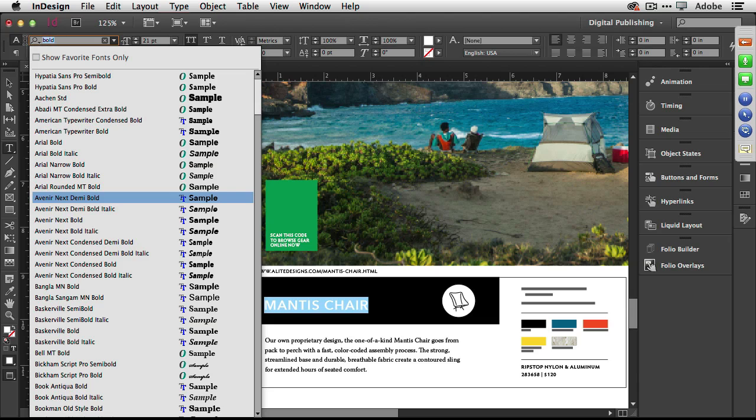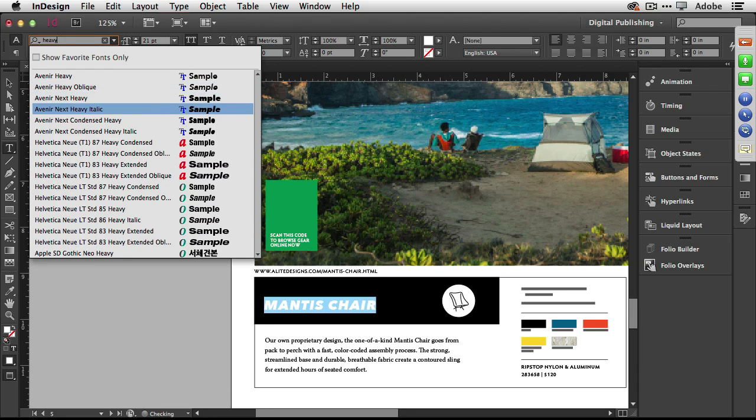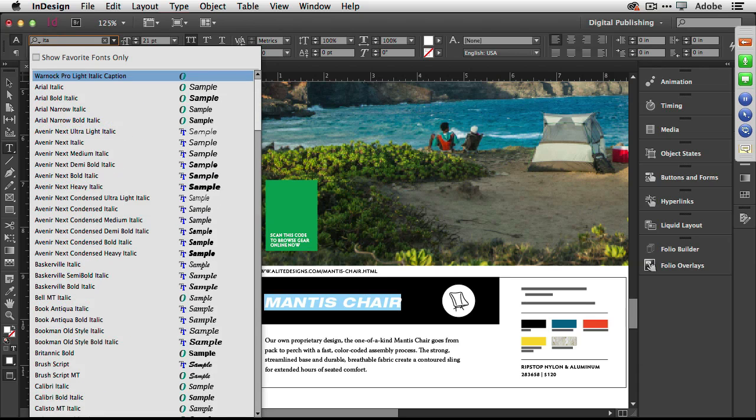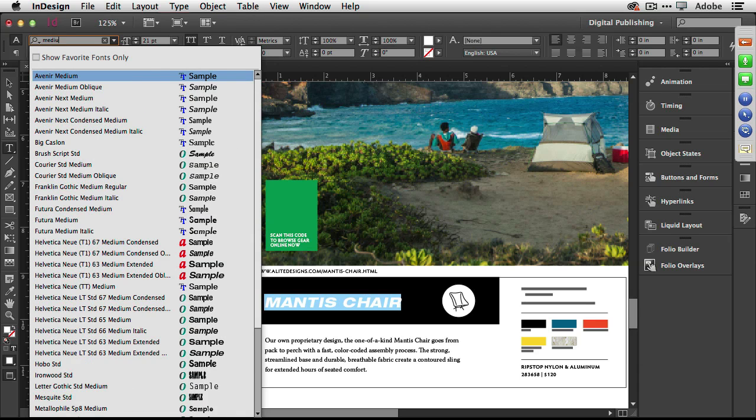And since bold is such a broad category, how about we do heavy? So I don't have as many heavy fonts, and I can go through those and see which ones I like, if I like any of those better. And of course, it's not just bold and heavy. It could be italic. It could be the name of the font. It could be any other attribute that you want to search for. It will look for everything. All the medium fonts, for example. It will find those as well.